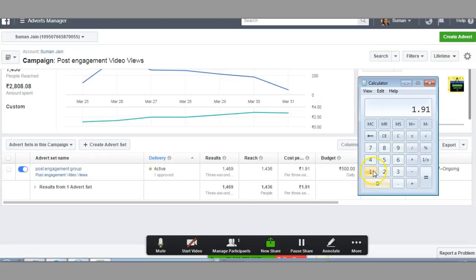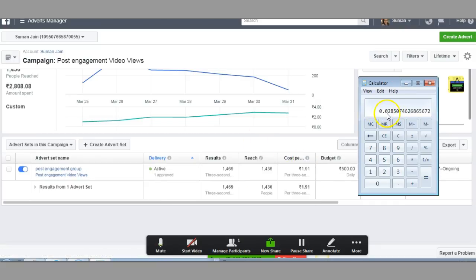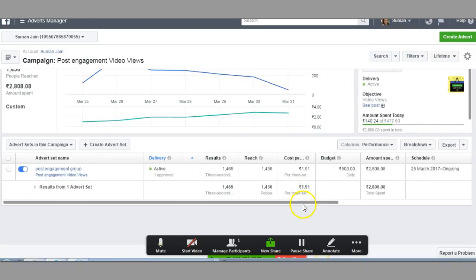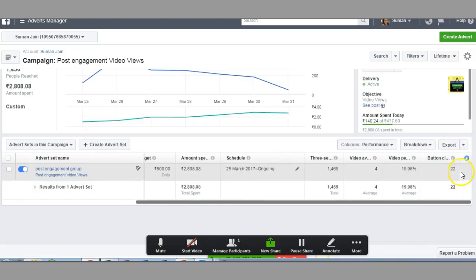1.91 divided by 67, because 67 Indian rupees is equivalent to $1. So this is what I'm spending in dollars per video. You can see here 0.02. This is the cost involved per view.